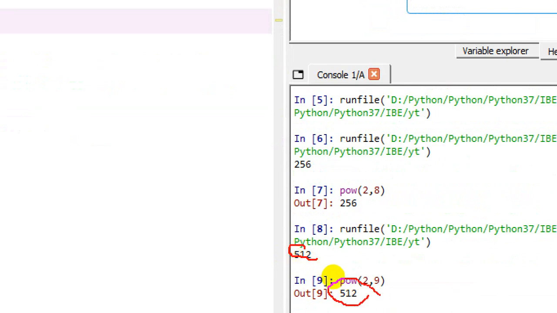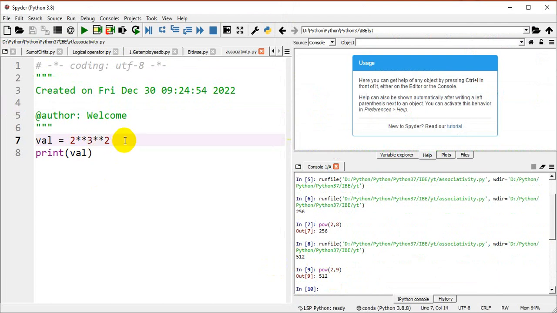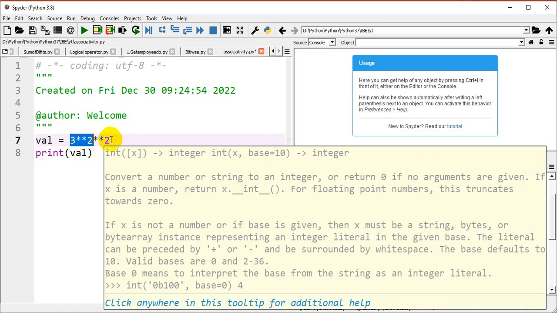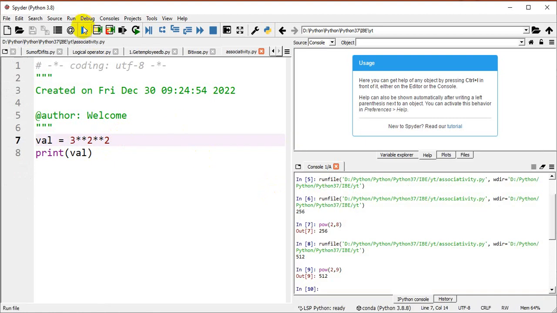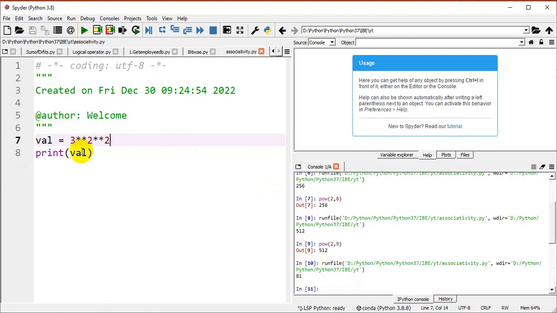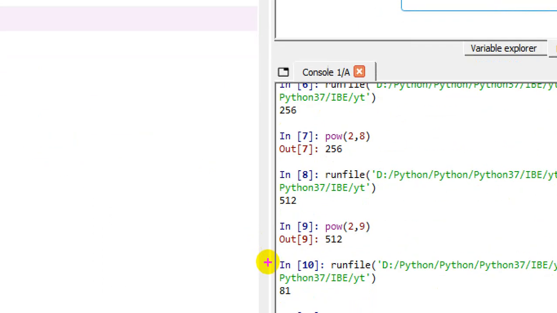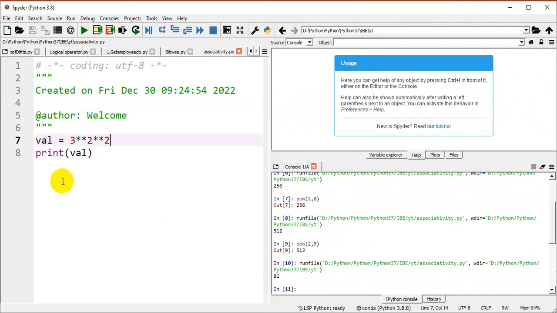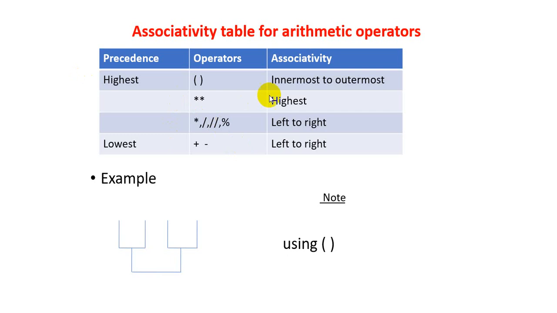I will give one more example. Here I am writing 3 star 2 star 2. Here what will it check? 3 power 2 will yield 9 and 2 power 2 will yield 4. So first 3 power 2, 9, will be calculated, then 9 power 2 will be calculated later. Yes, here 3 square is 9, and 9 power 2 equals 81. In this manner the operation which yields the higher result is calculated. That is mentioned here as highest. That is the meaning of highest.